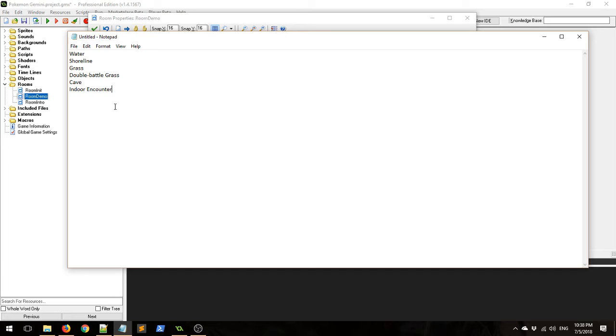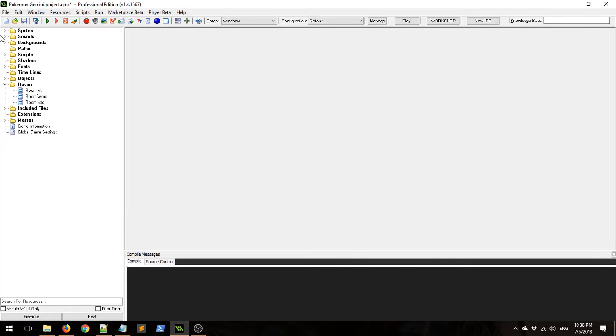So it's 1, 2, 3, 4, 5, 6. I believe that's all of them. Let's see. Grass, double battle grass, shore, water, cave, and indoors. I can't think of another type of terrain where you would encounter anything or that affects your motion or anything. So I think this is all. So we just need to create a tile set with 6 tiles, and we already know how to do that.